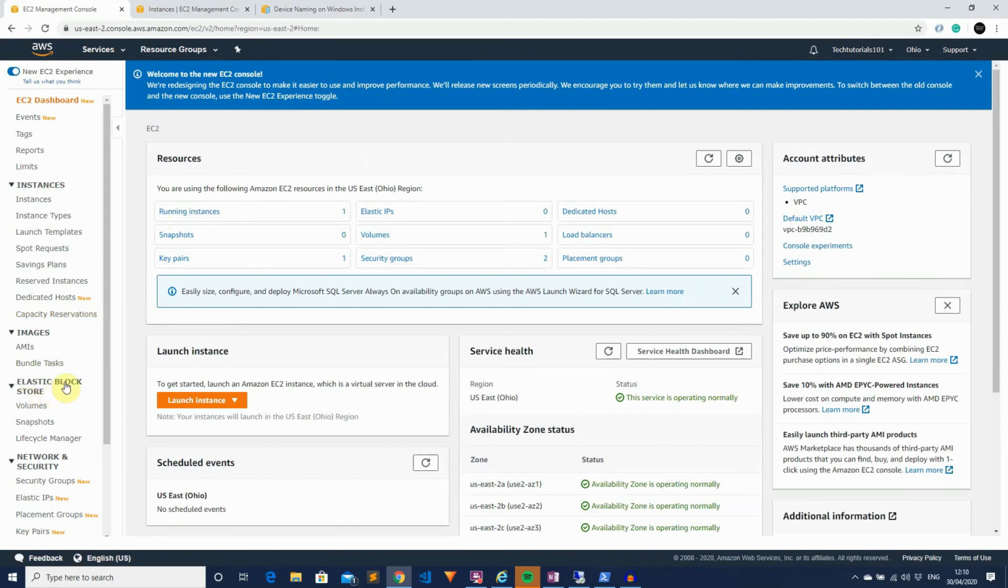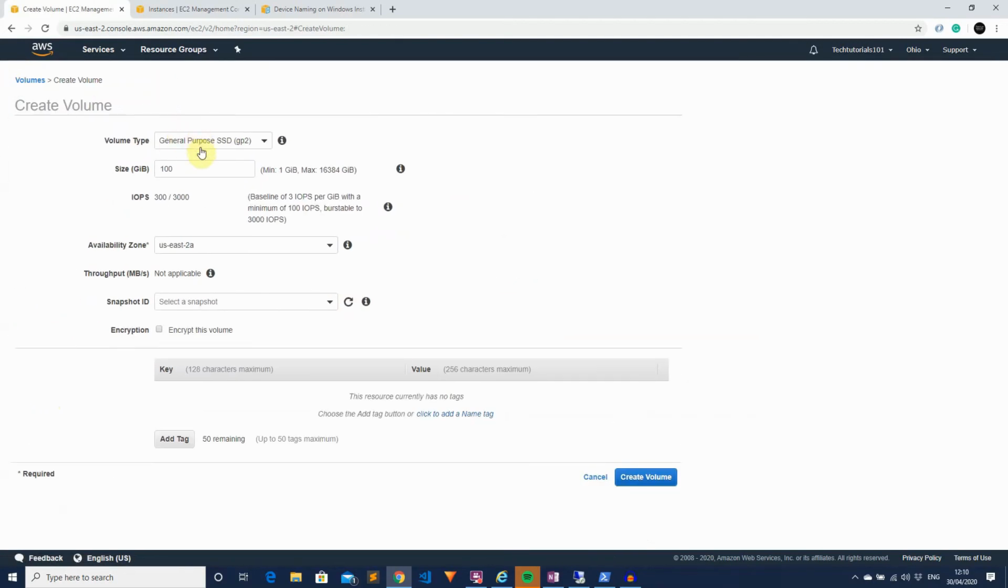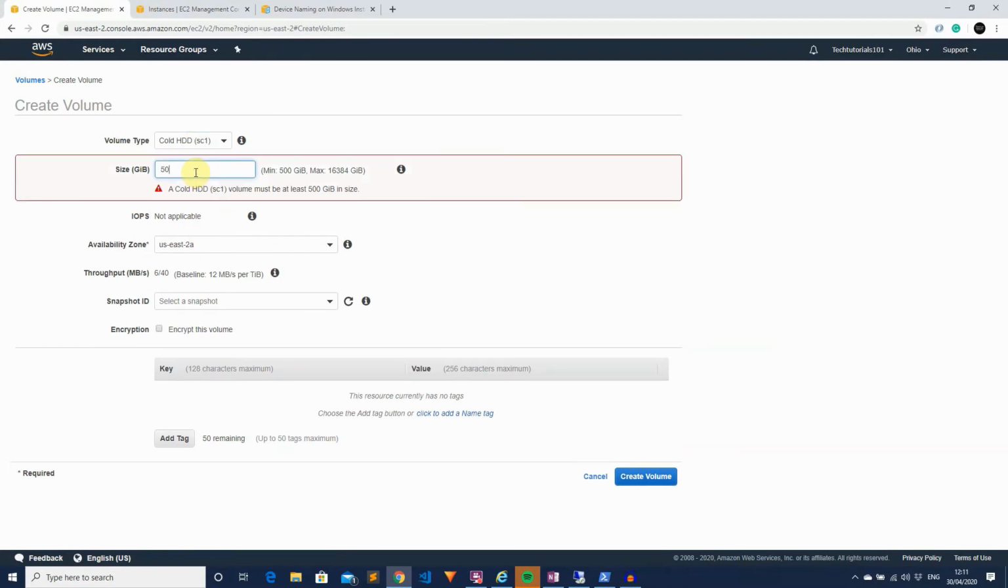And you want to come down here to Elastic Block Storage or EBS. And you want to select volumes and then create volume, and you can choose whatever volume you want here. I'm just going to go for the standard normal hard drive, 50 gigabytes, must be at least 500.